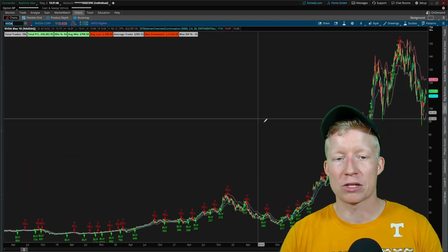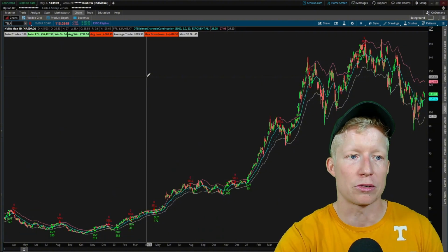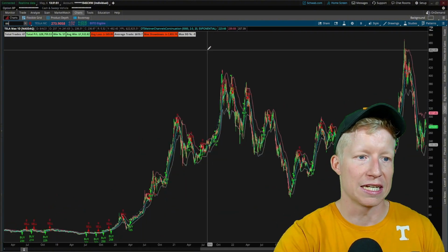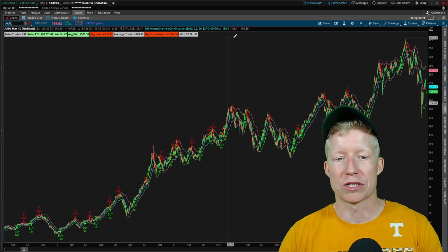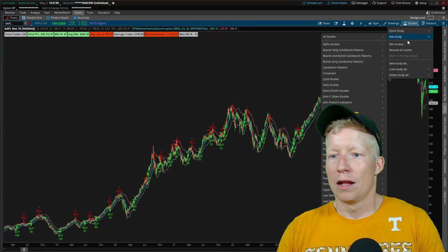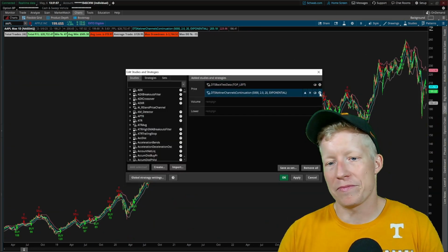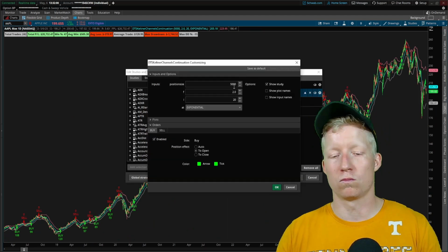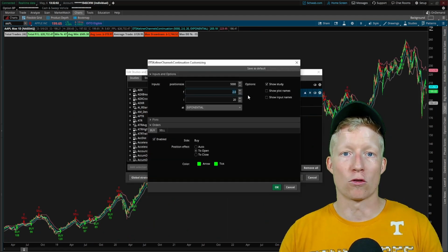NVIDIA, was it like an 8% max drawdown? Like 15% now, made it a little worse. Tesla's now at 9%. Apple's now at 13%. So chilling, maybe actually the normal parameters were better, whatever.